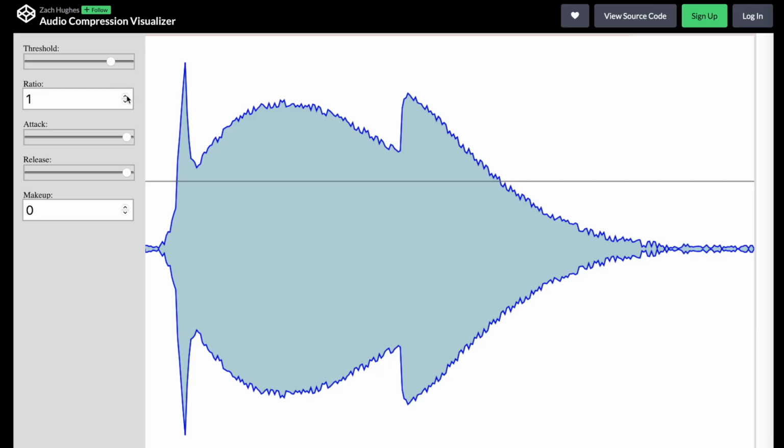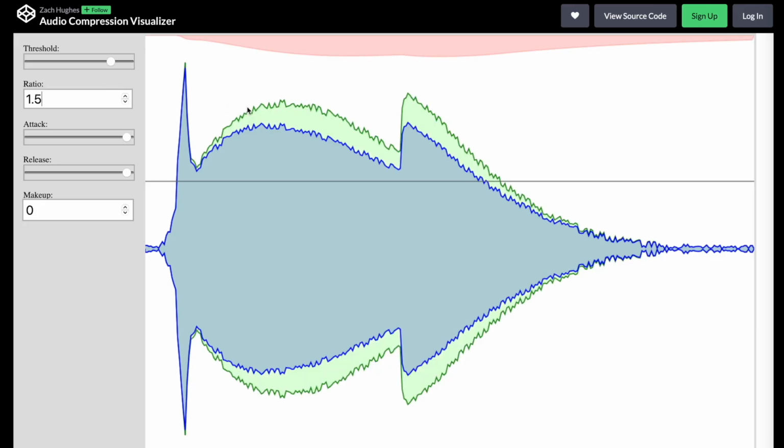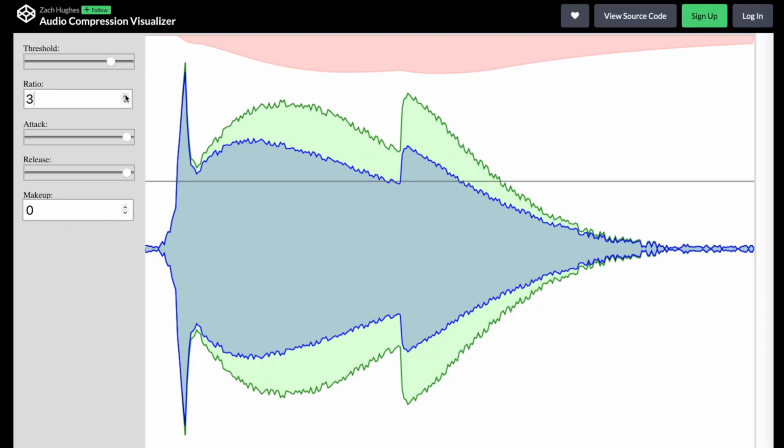So if we increase the ratio, you'll see immediately, okay, the green is our original uncompressed input volume, and the blue is our compressed output volume. This red wave at the top is another way of visualizing how much volume we're reducing. So as we increase the ratio, we get more and more compression.